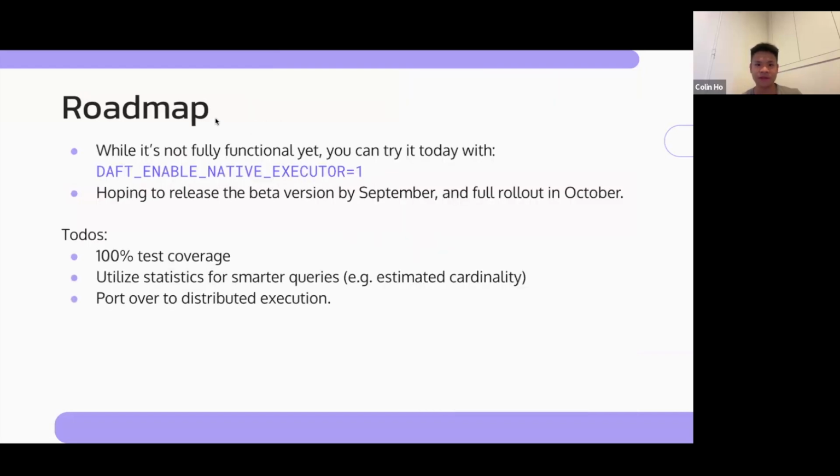And so our roadmap. The native executor is not fully functional yet. We still have a few operations to complete, and we still need to enable 100% test coverage, but it's still working. It is working right now for basically most of the most common operations: aggregations, joins, sorts, all the reads from files. These will be available to you right now with the environment variable. You can just set Daft enable native executor equals 1, and this will be available to you.